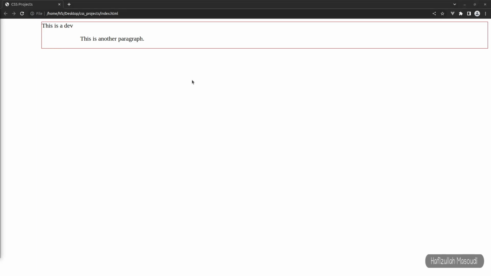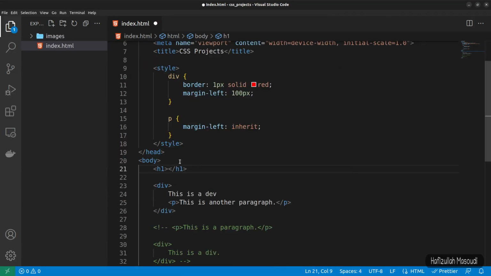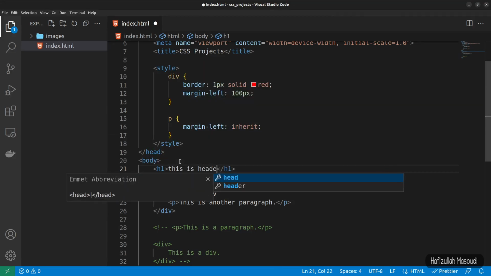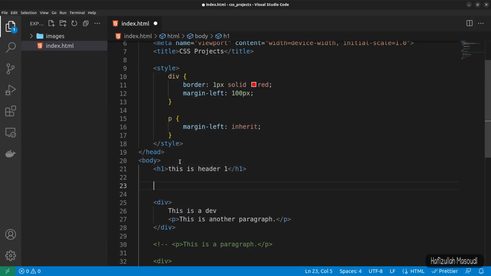So guys, sometimes two margins collapse into a single margin. This happens with the top and bottom margins of elements, which collapse into a single margin. This does not happen with left and right margins, it only happens with the top and the bottom margins. To show you an example of this one, let's get back to Visual Studio Code. Let's say h1, "This is header 1", and let's create an h2, "This is header 2", and now let's design it.